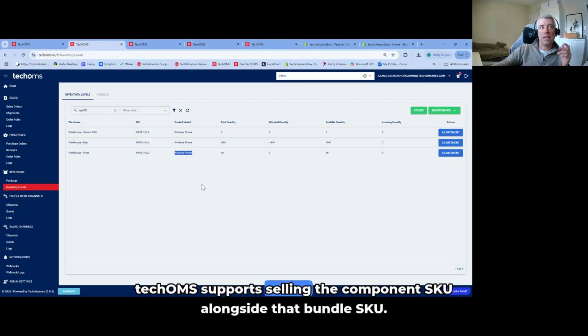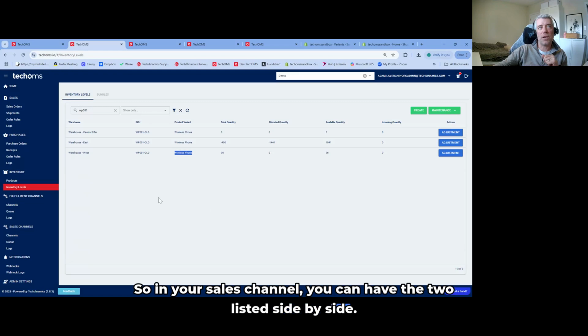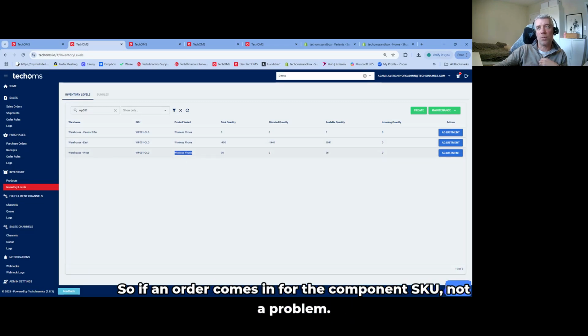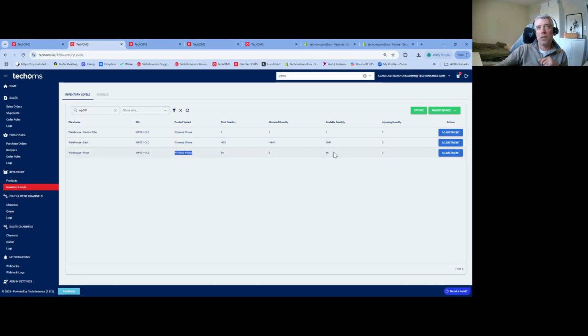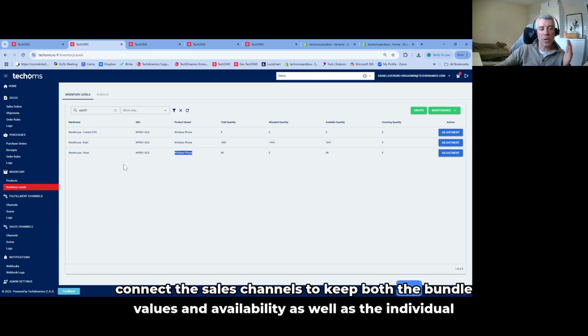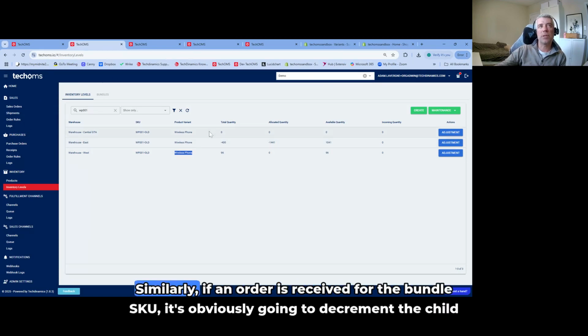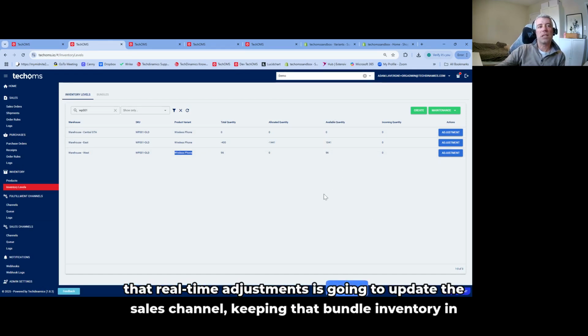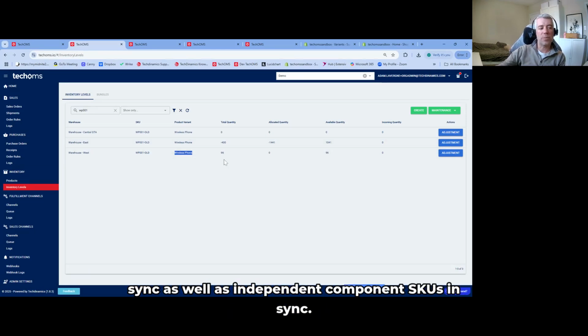techOMS supports selling the component SKU alongside that bundle SKU. So in your sales channel, you can have the two listed side by side. So if an order comes in for the component SKU, not a problem. Inventory is decremented, bundle values recalculated, inventory adjustments sent to connected sales channels to keep both the bundle values and availability as well as the individual component availability in sync. Similarly, if an order is received for the bundle SKU, it's obviously going to decrement the child SKUs. That real-time adjustment is going to update the sales channel, keeping that bundle inventory in sync as well as the independent component SKUs in sync.